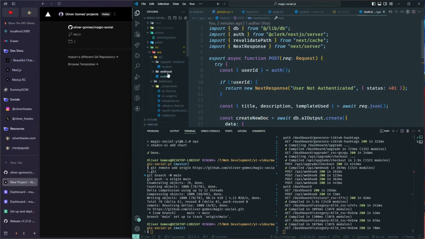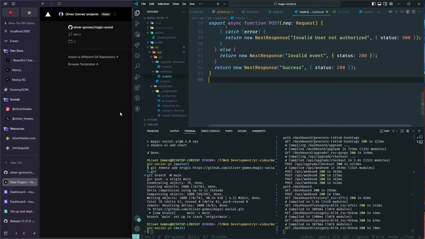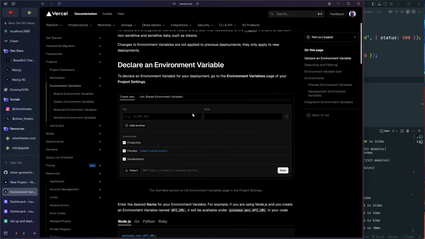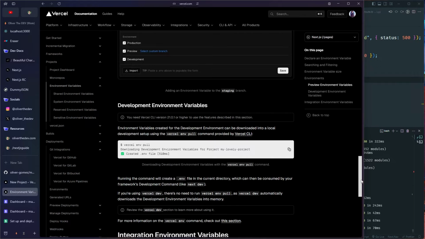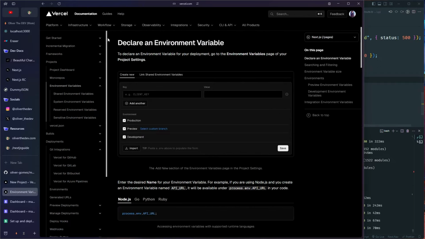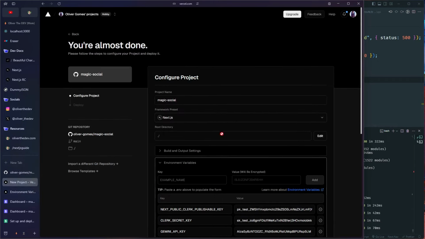And then we don't have anything on the webhook. Let's see. We should be all good. So there we have it. Environment variables. You can learn more about it in here, so you have an idea of how it works. So that's pretty much it for our application. We have all the environment pretty much in place.